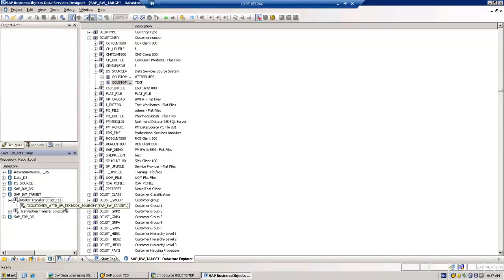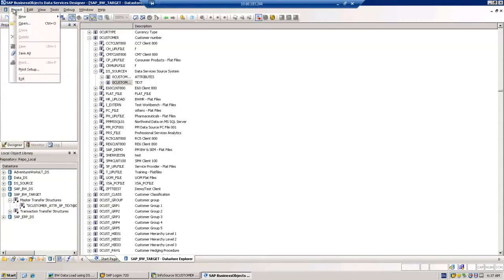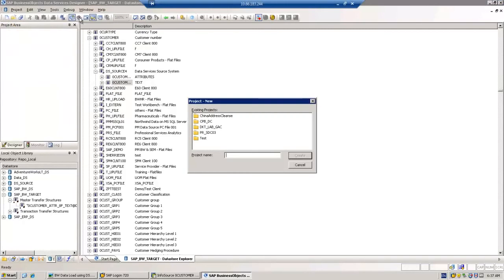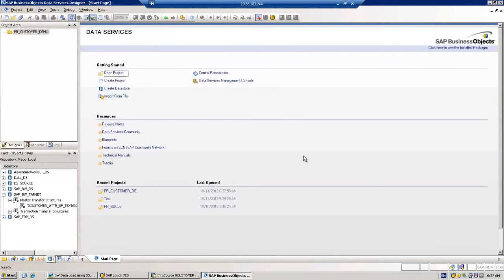Next we want to build a job and data flow to load the transfer structure. So let's go ahead and start with creating a project. Project, new, and then project. Let's give our project a name. Customer_demo. And then let's create a batch job within our project by right-clicking on the project, and then new batch job.